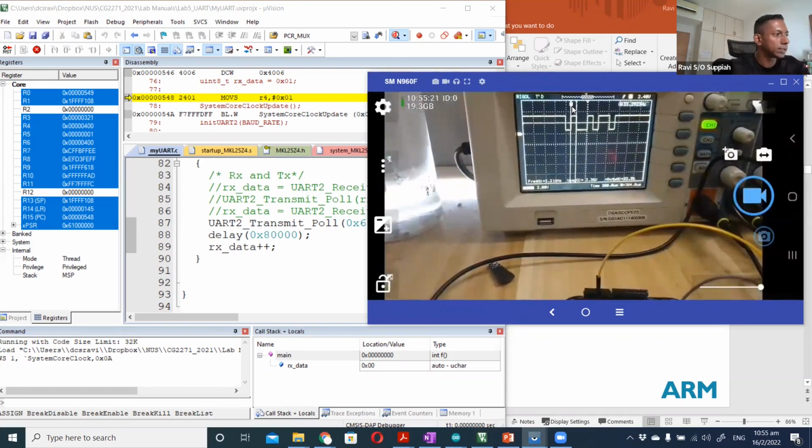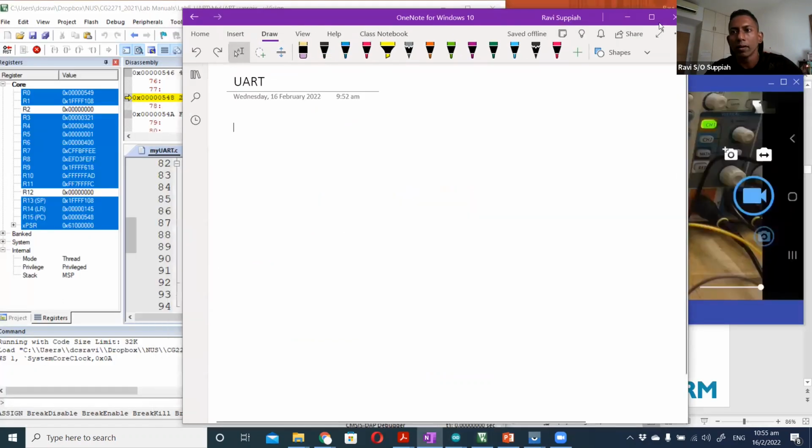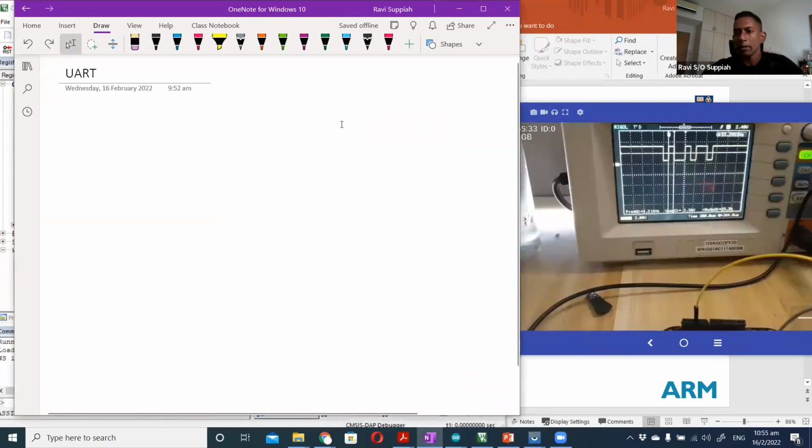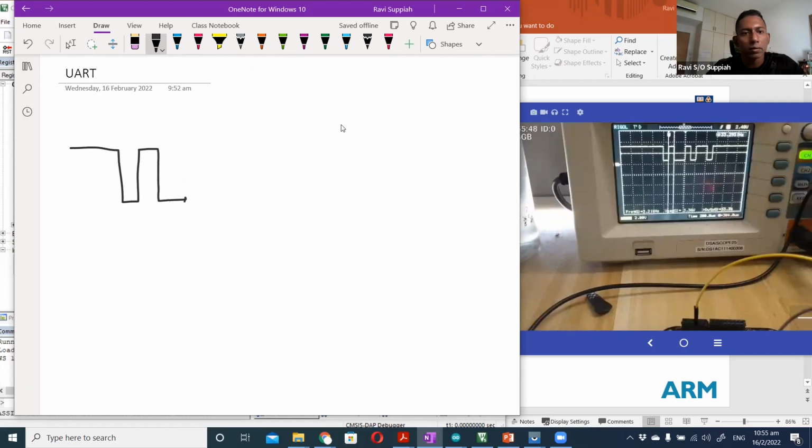How do I interpret this data? Let me draw it out over here, and then we can interpret the data. So what you are seeing is this. This is basically the waveform you're seeing.